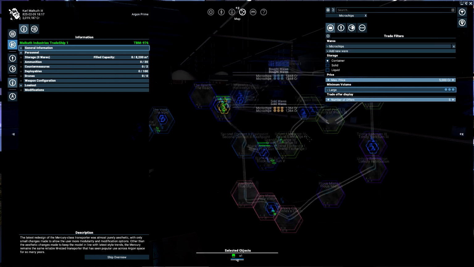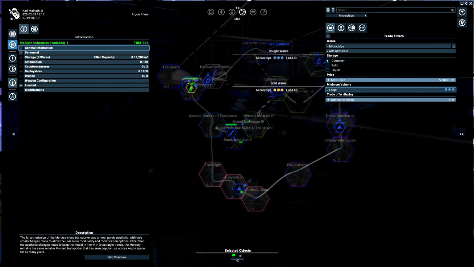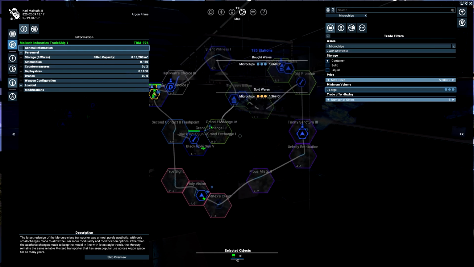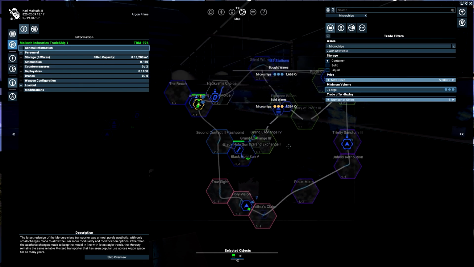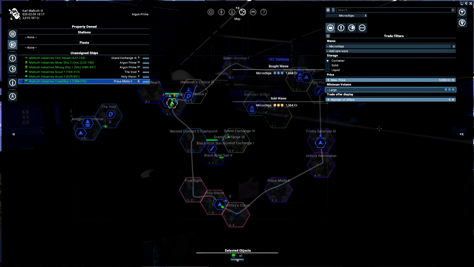So here we go. Now that you kind of know how that works, I didn't really want to make this a thing about how that stuff works, but this is where you did the manual stuff. Now it's up to your pilot to do everything. So what you need to do is go into your property owned and select your trade ship. And we need to buy the wares first.